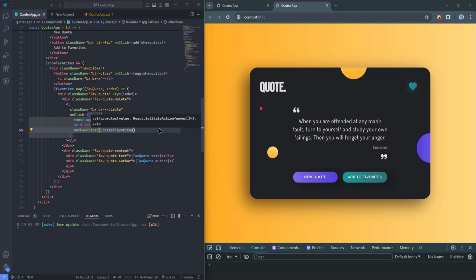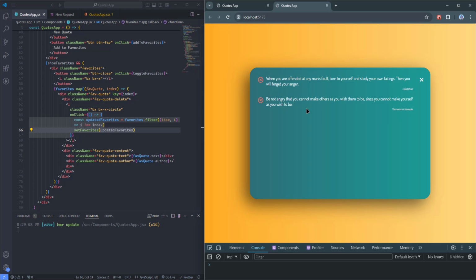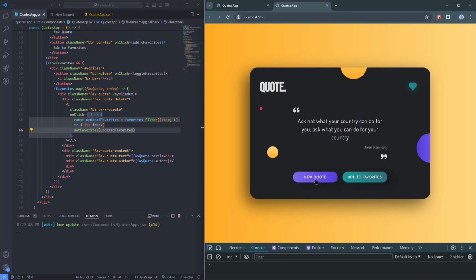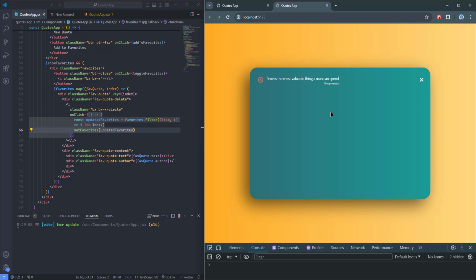Okay, so now let's generate new quotes, click add to favorites, click here, and here we go. We have here favorite quotes added to the favorites section. Let's reload the page, generate new quotes, click add to favorites, and yes, everything works perfectly.